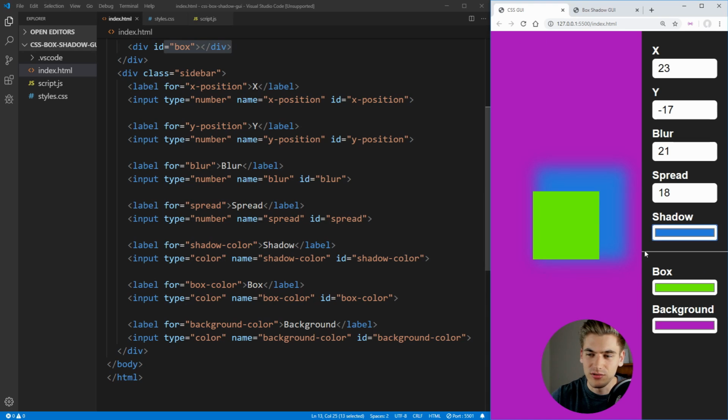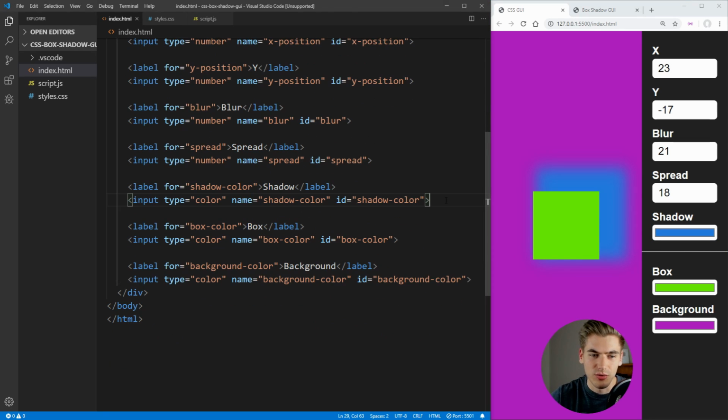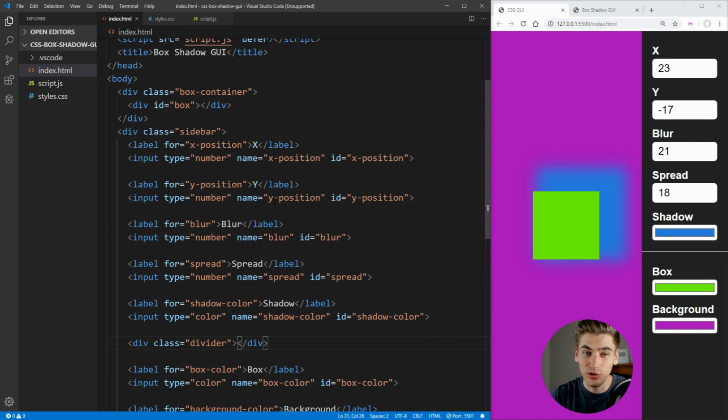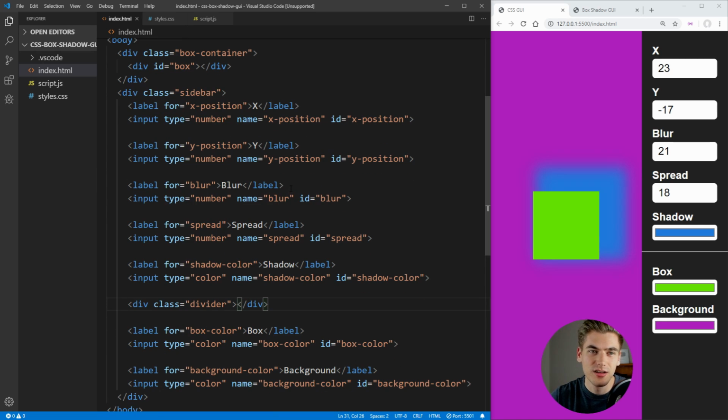The last thing we have left to do is add in this horizontal line. We're just going to create a div called divider. And that divider div is what's going to represent this horizontal line here, which divides our top and bottom content. This top section is all for the box shadow, and this bottom section is extra things such as the color of our box and the color of our background. And that's all of our HTML for now that we're going to need. So let's actually jump into styling this HTML.